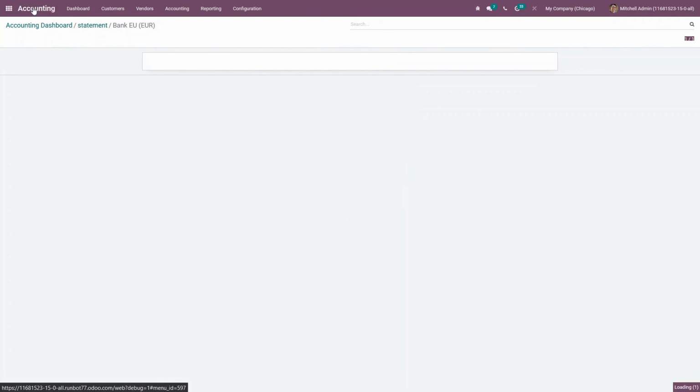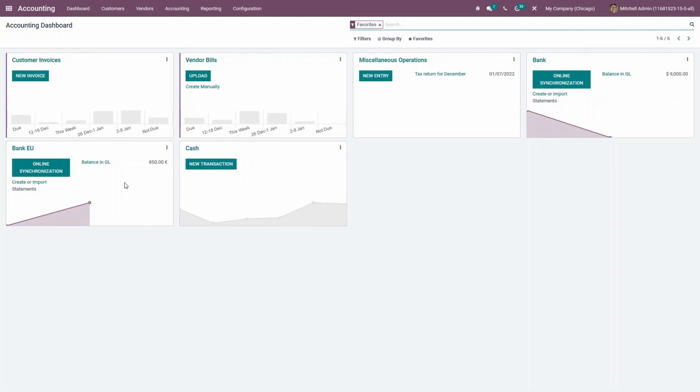As soon as you do that, if you come back to the accounting dashboard, you will notice that the outstanding payments have disappeared on the euro account too, and you have transferred 1000 US dollars from your US bank account, and you have received 850 euros against that in your euro account, so that matches your bank statement too.